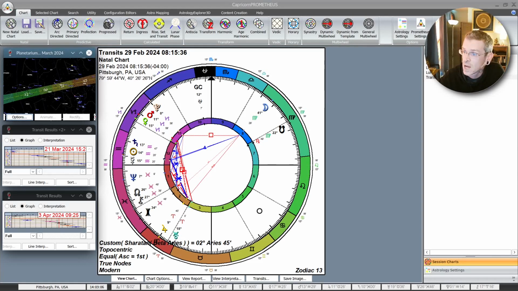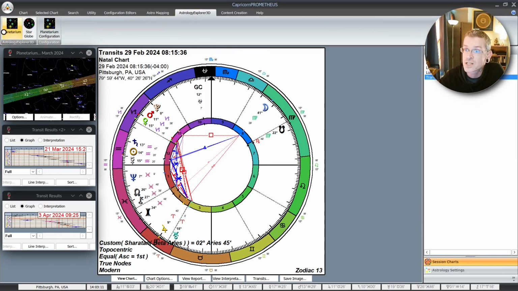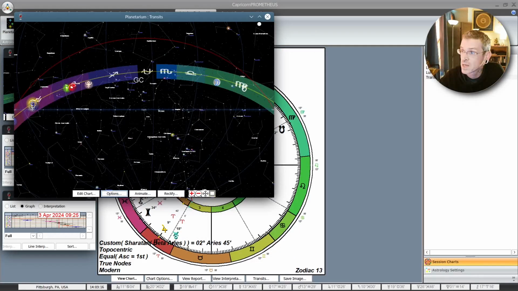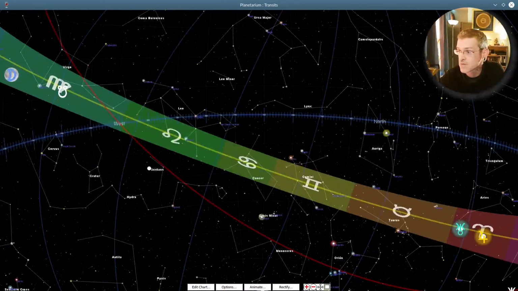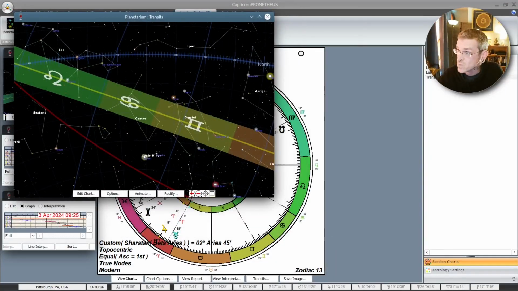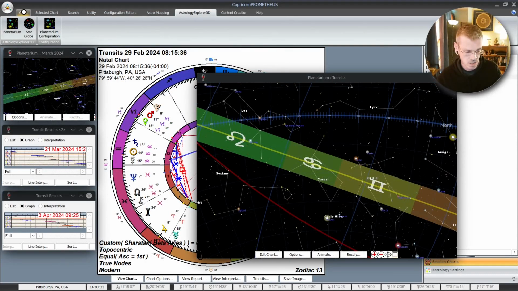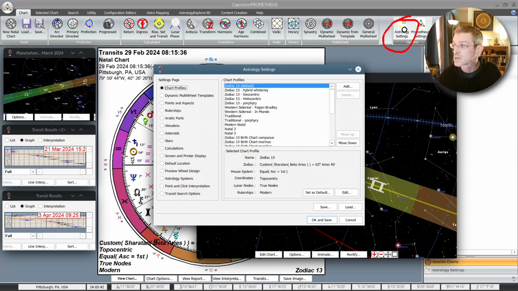So I wanna kind of, let's see. Here's the transits for today. Let's create in the planetarium a view, and we'll take it from here. Here's Cancer. So the first thing that I want to call everyone's attention to in Prometheus is under the chart tab up here in the upper left corner, and it's going to be in astrology settings right here.